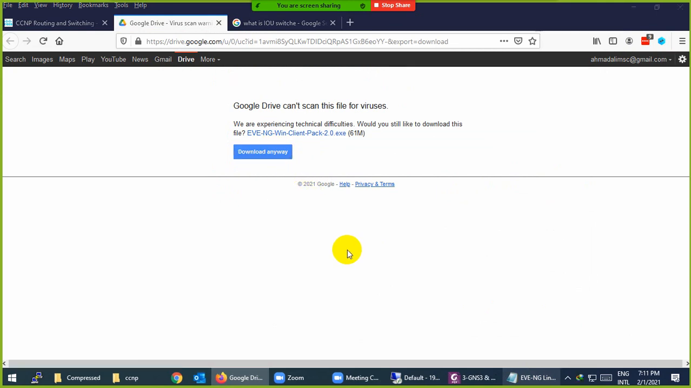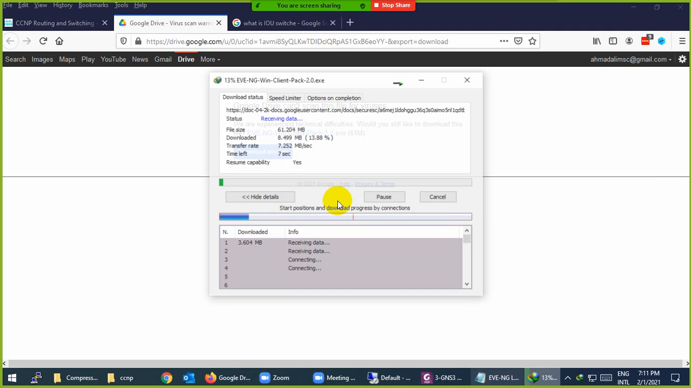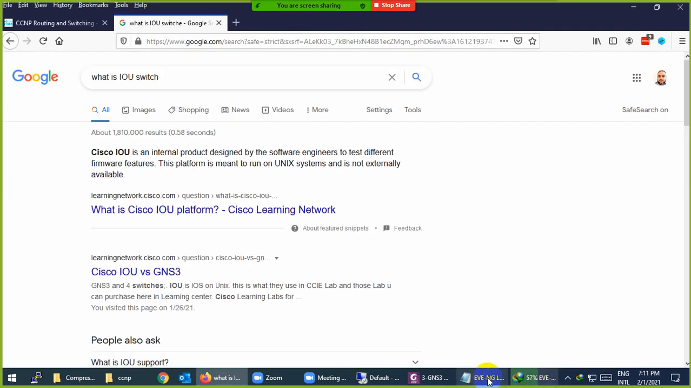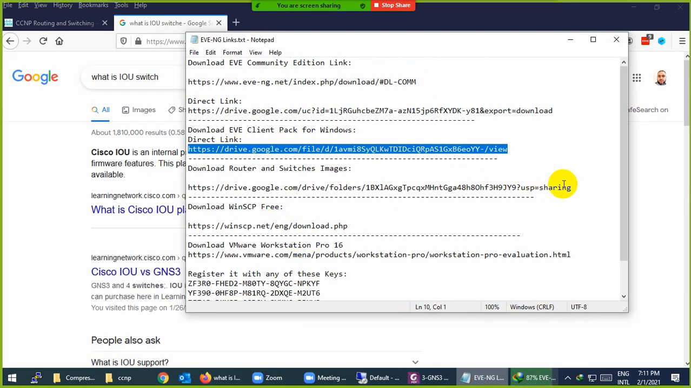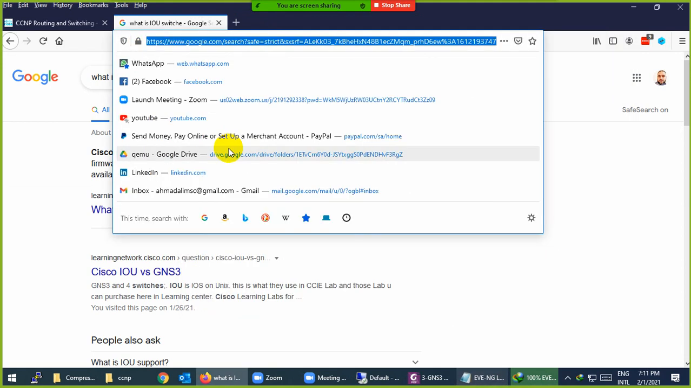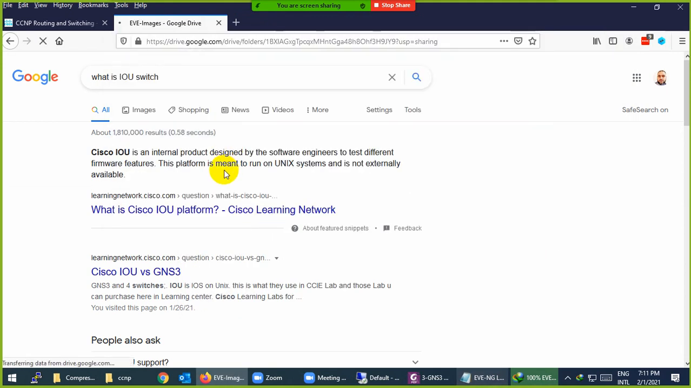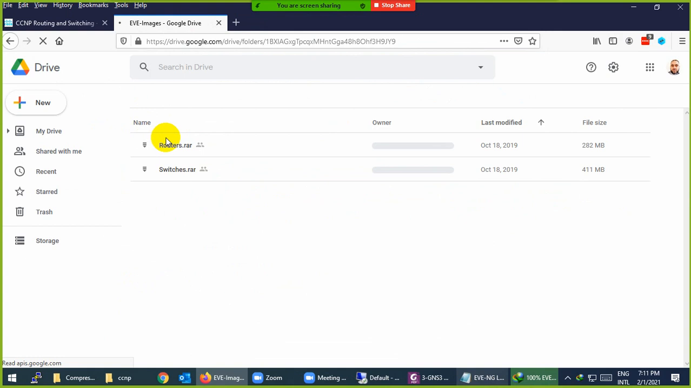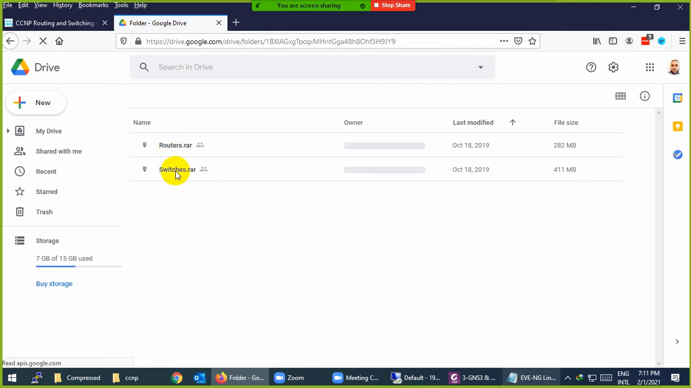Okay, let me download this one as well. Okay, done. Two things. Now another thing, you need switches and routers. So I already put switches and routers in this Google Drive link. When you open it, you will get routers and switches.